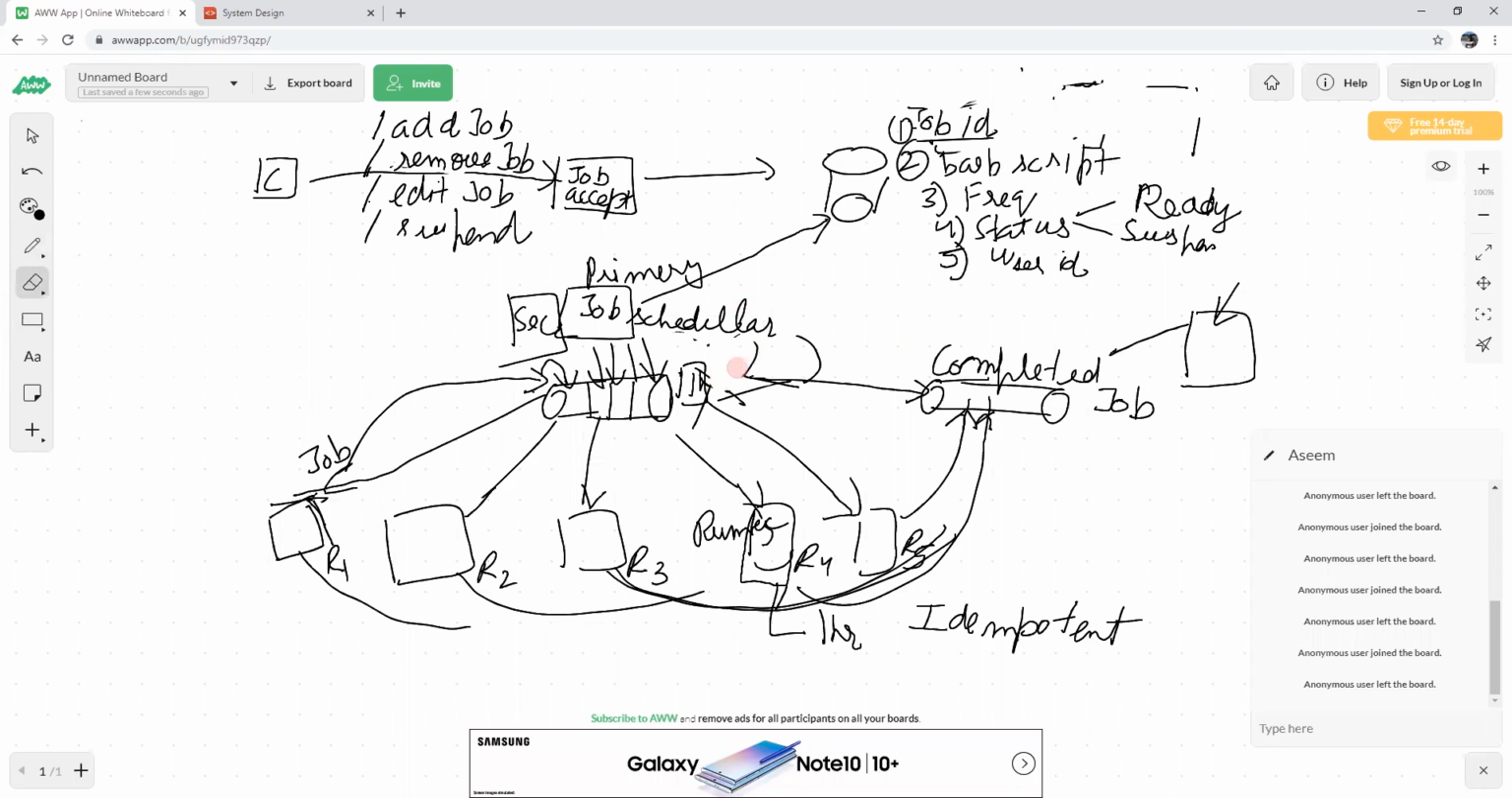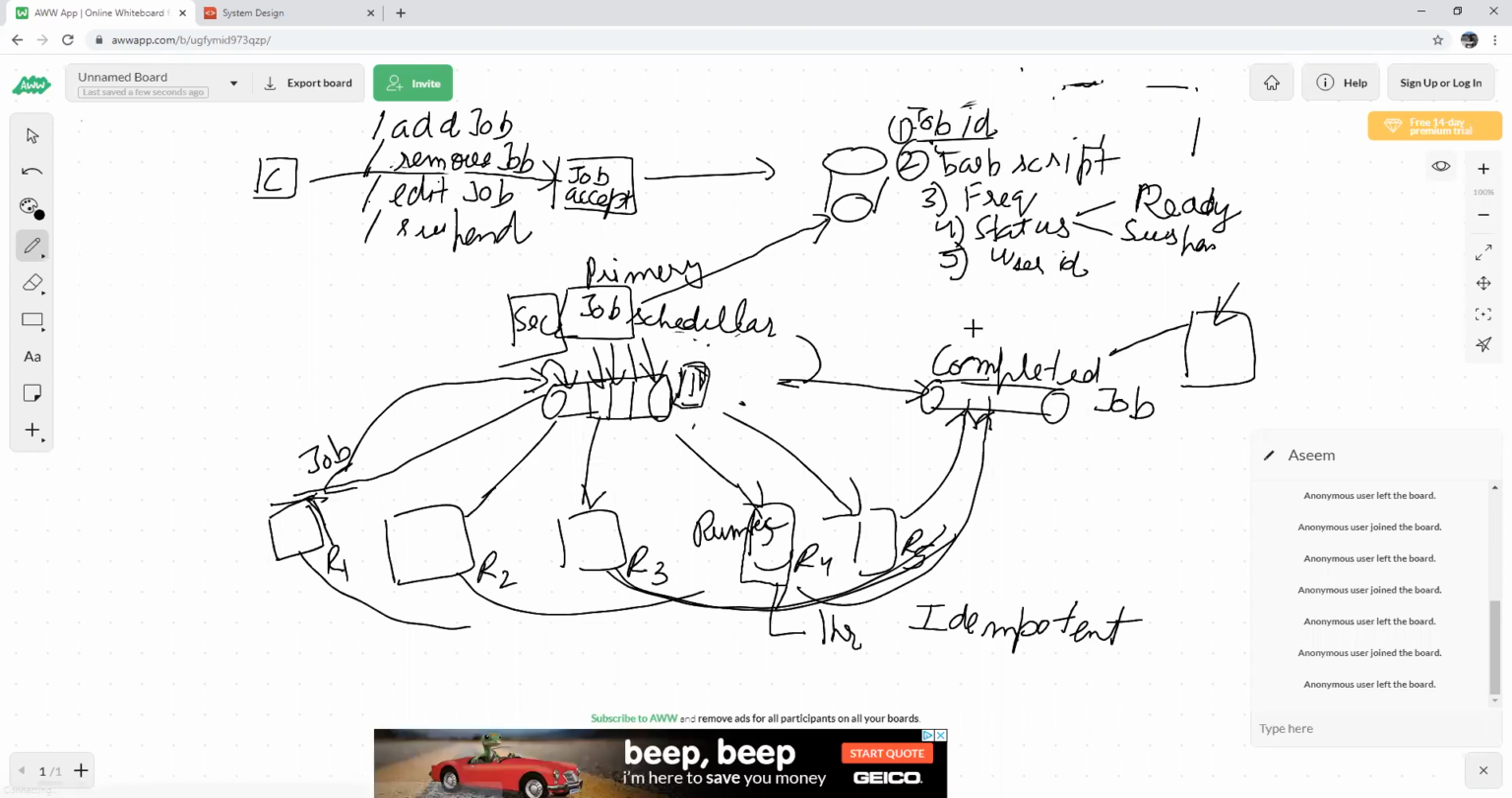Interesting. I also have a question here. Is it possible that a job starts processing on one of the workers, and let's say the job finished, but it didn't communicate back to any of the components? So in this case, it will be processed again and all of that.